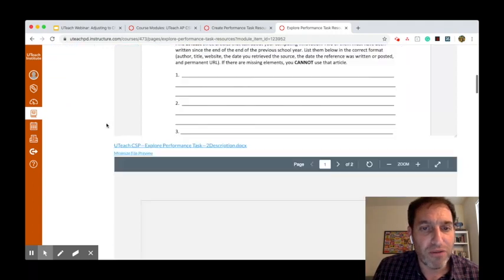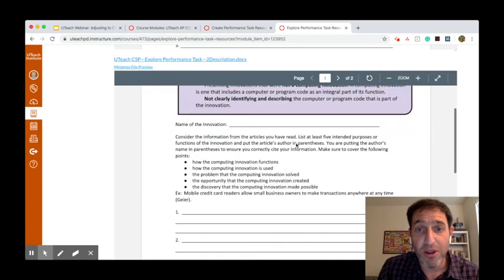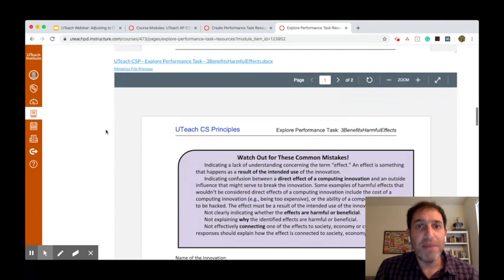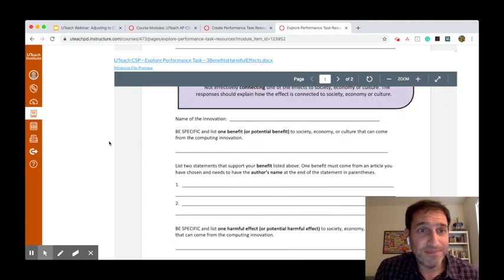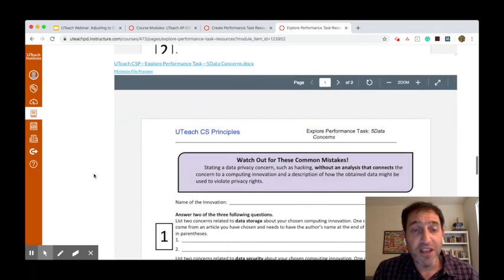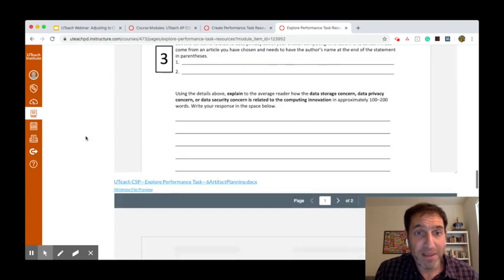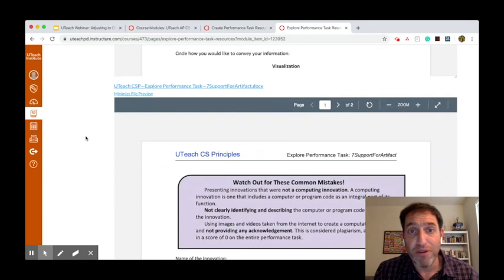So we start with our reference document. We then have a description document that talks about what their computing innovation is and how it functions. We then go into the benefits and harmful effects of their computing innovation, followed by the data, how it's produced, consumed, and transformed. And then the 5th document talks about the data security concerns. And then we have the artifact planning documents and the support for your artifacts.